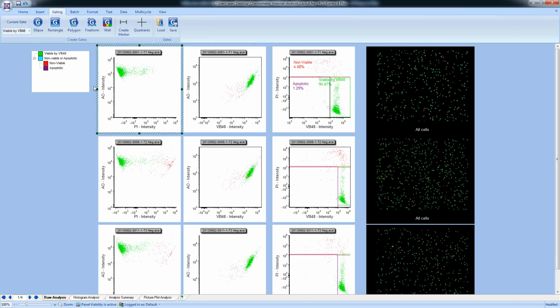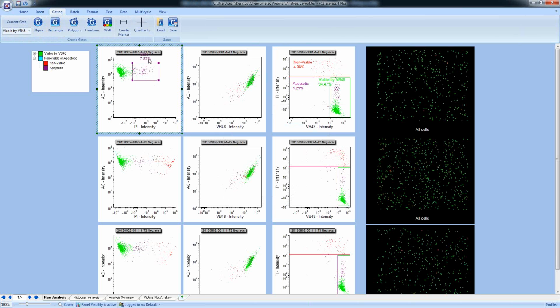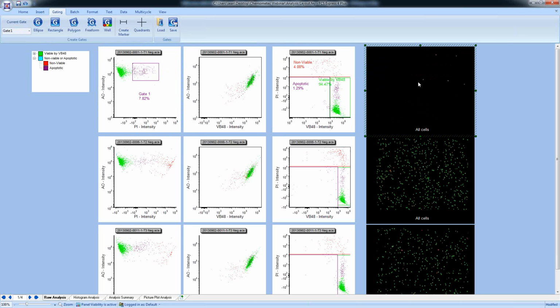What we're actually looking at now is acridine orange intensity versus propidium iodide. So since these cells are all positive for VB48, that means when we set a new gate here, we're actually looking at triple positive cells. These are cells that are positive for VB48, positive for acridine orange, and positive for propidium iodide. So we can detect many different probes in the same cell, and since we have set this gate up now, and we're looking at these triple positive cells, if we apply that gate back onto the image, we can find out where these triple positive cells exist.